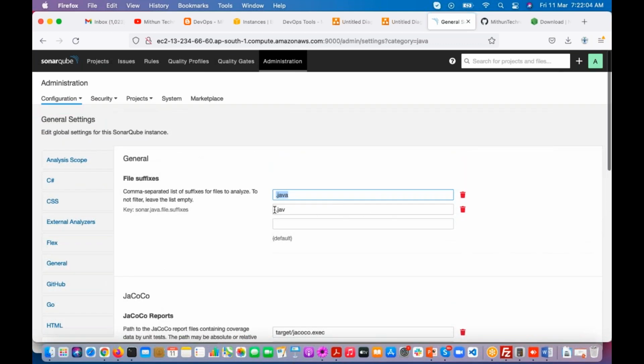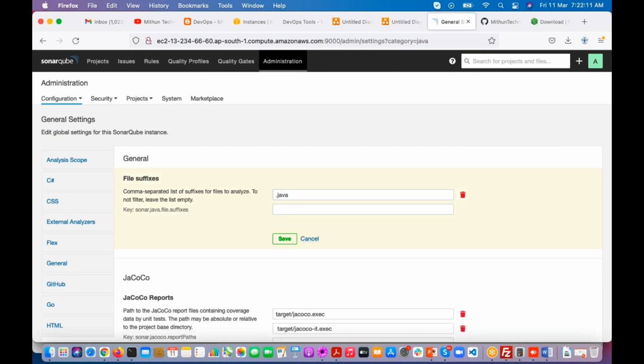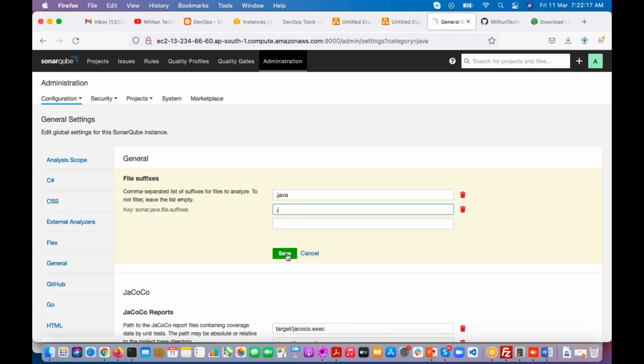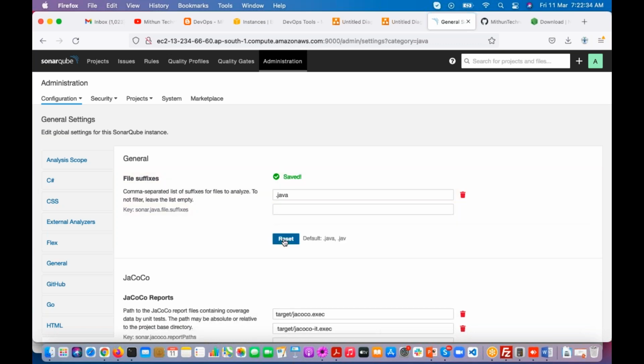Suppose I don't want to take this project's files as .jav. In that case, remove this one. Save it. If you want to add, suppose any file with extension .j, you can save it like this. See, it is going to take it from now onwards. If any file has the extension .j, it is going to be considered a Java class. Okay. So if you don't want it, remove it. Clear? So like that, you can do configurations here.